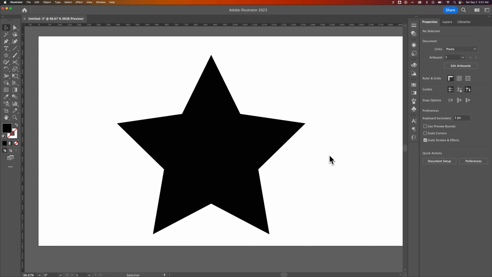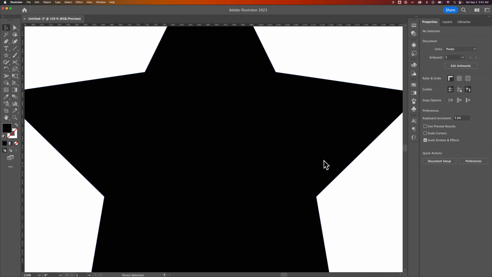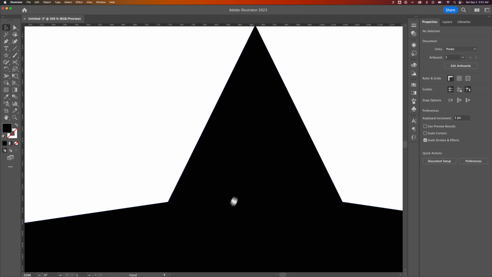Let's take a look at how to delete anchor points here in Adobe Illustrator. There's two, maybe three different ways you can do this. The first two most obvious ones are with the direct selection tool and with the pen tool. So let's zoom into this star a little bit. I have an extra anchor point here.